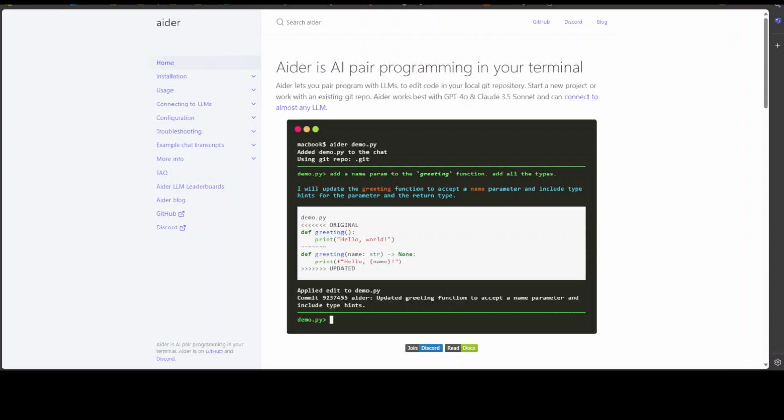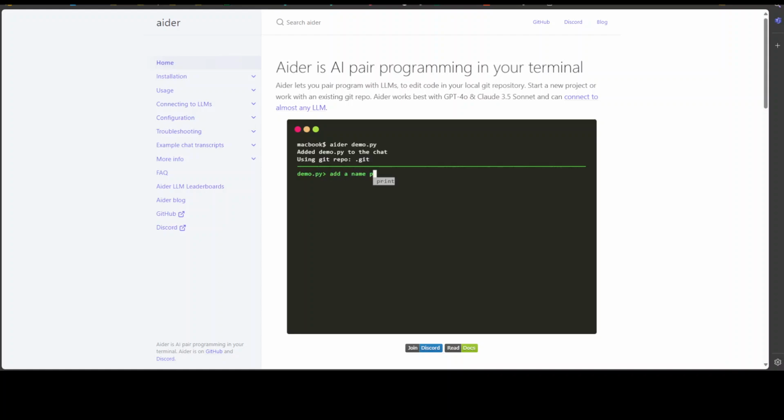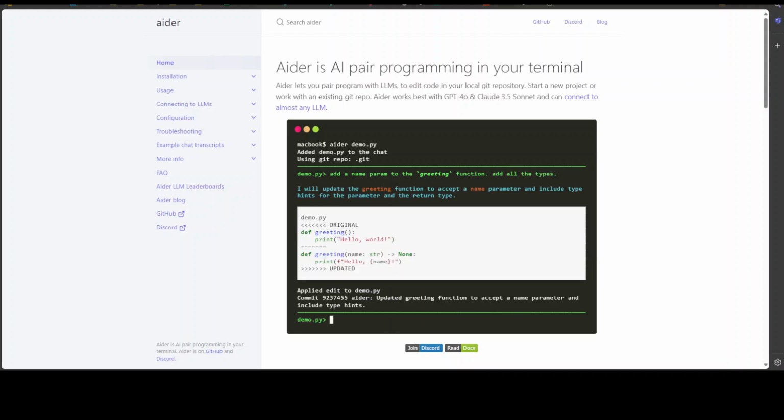In this video, I'm going to show you how you can install the AI pair programming tool Aider with Ollama locally and privately. We will be using the Llama 3.1 70 billion model with Ollama, and then we will integrate it with Aider. Aider enables you to do pair programming with your large language models.